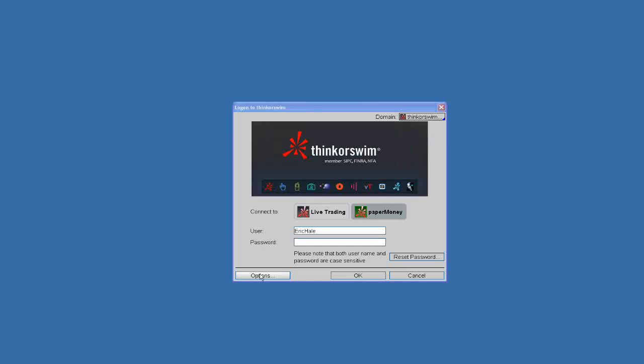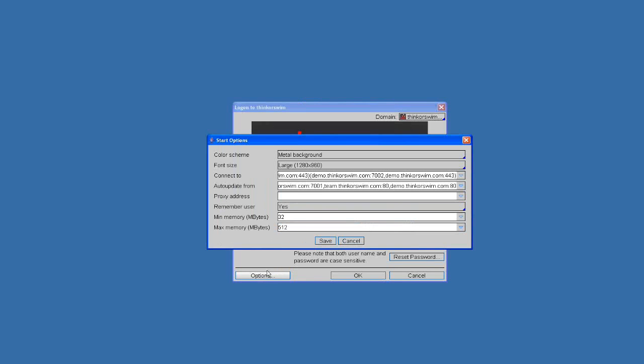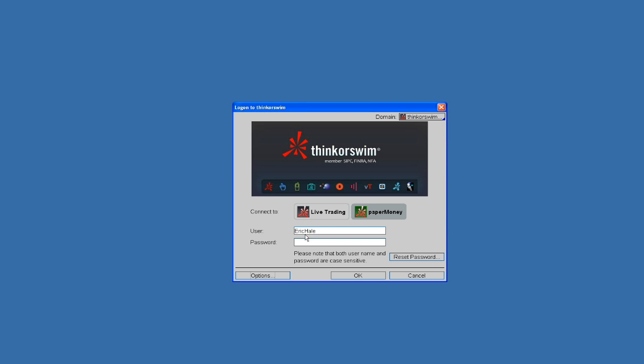So this is the logon screen. From the option menu down in the left-hand corner there, you can change the color if you want a black background, a white background, or a metal background. We're going to go with a metal background. You can change the font size there too, using the options.